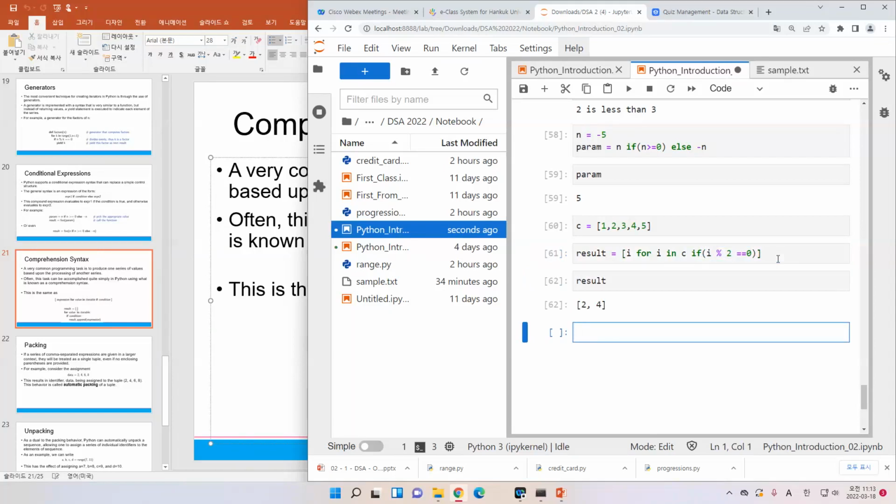It means you do not need to make a for loop and then an if, and then append into the variable result. But using this comprehension syntax, you will get the result.